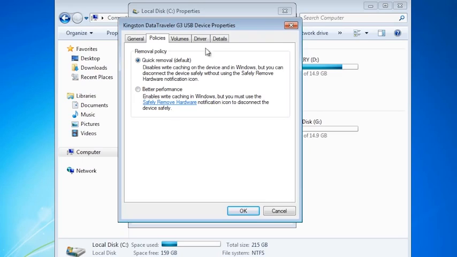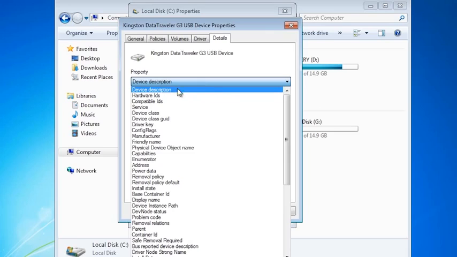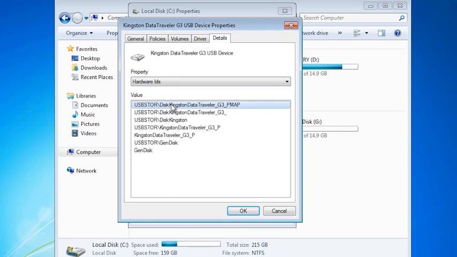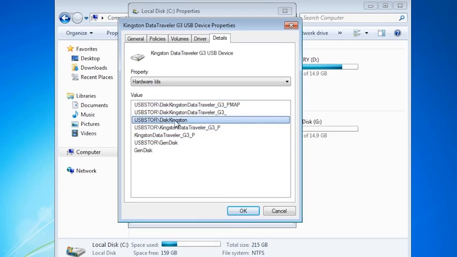If I now select the Details tab for this device driver and then select Hardware IDs, these are the hardware IDs that Plug and Play uses to identify the device. Here you can see the ID USB storage for Kingston disks. If I want to select all Kingston USB drives, I could use this hardware ID.